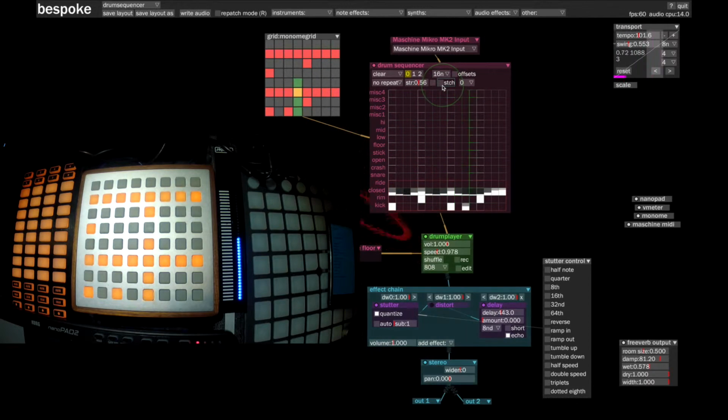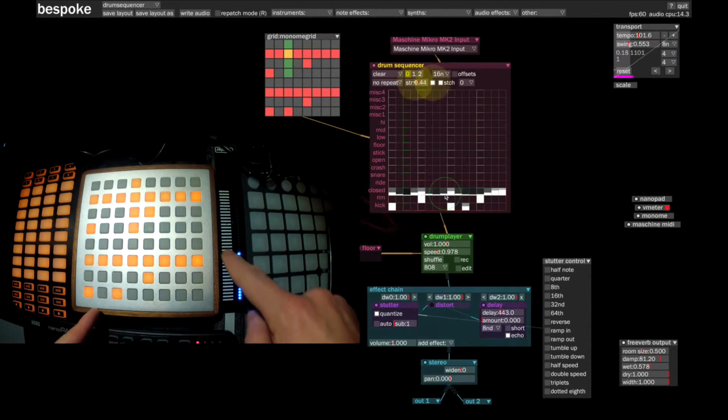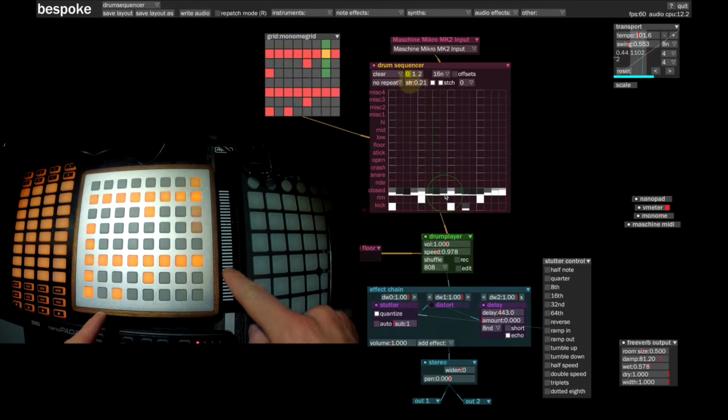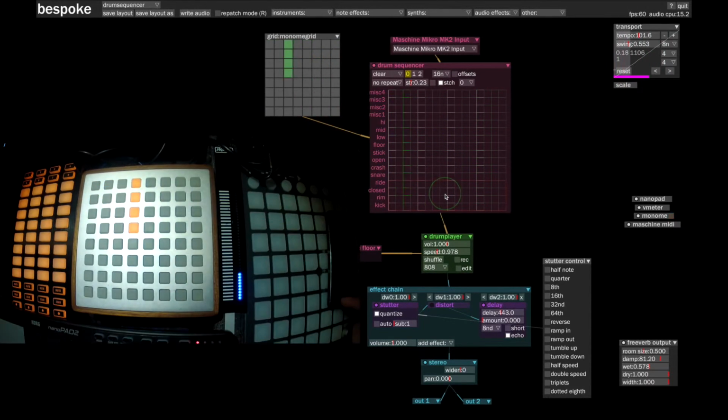So if I click this stochastic checkbox, the STCH, now the odds of a step playing are its velocity. So if I have something at 50% velocity, like this kick here, then it'll only play on half of the times that it gets to it. So it played at that time. Alright, it keeps playing it. Let's make it lower. Oh, that time it skipped it. There we go, we got a skip.